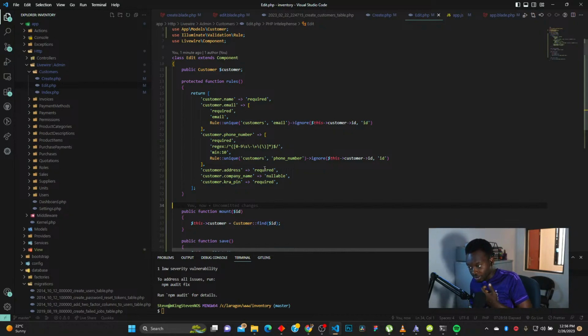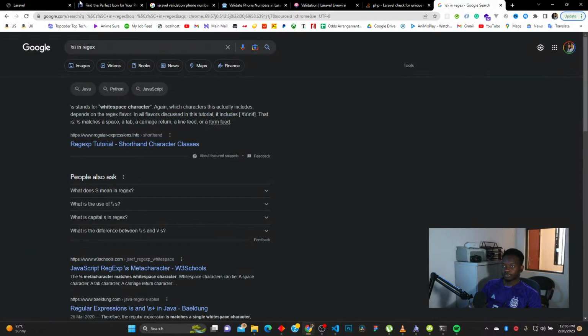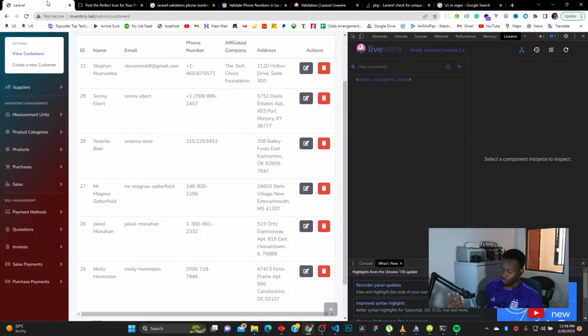I don't know regex. So 0 to 9, white space, a hyphen, plus, bracket, and close it off. And then the star. I don't know what the star is for. Anyway, I'll learn regex as we move.